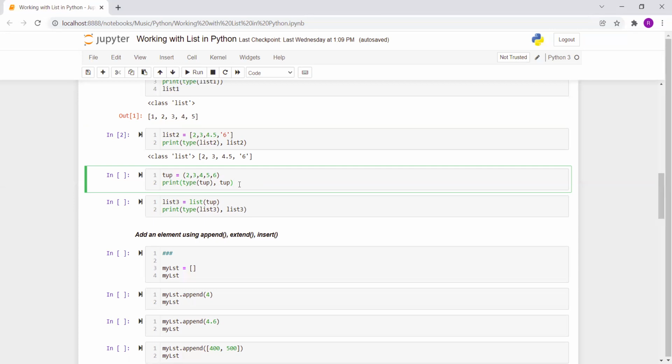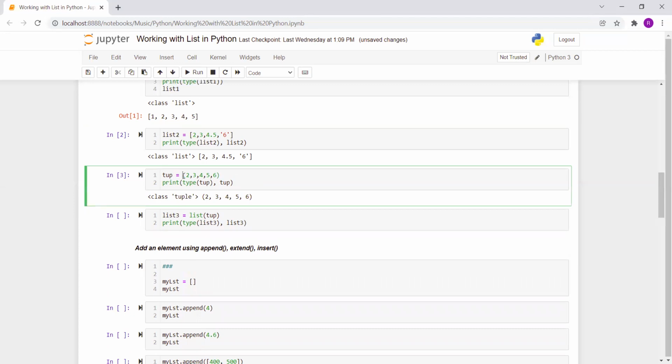But before that, let's understand this. What is the difference here? We have a set of integers separated by commas, enclosed within round brackets. This is not a square bracket. So what is this? This is called a tuple in Python. This is not a list, this is called a tuple. Tuple is another data structure.